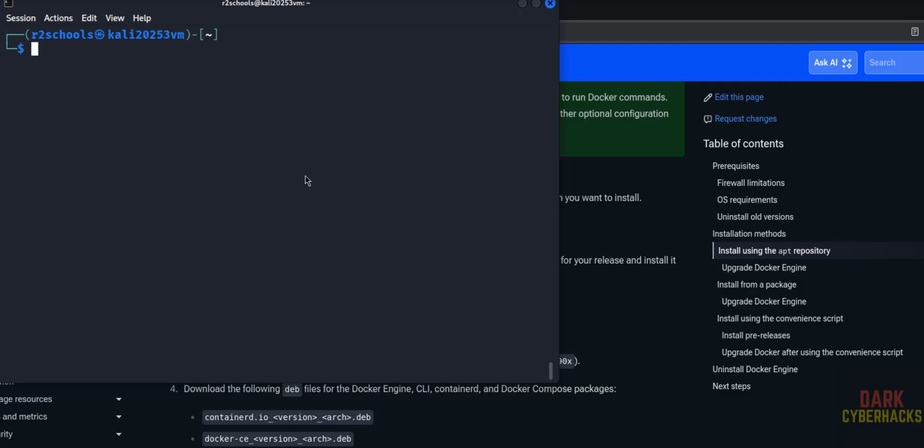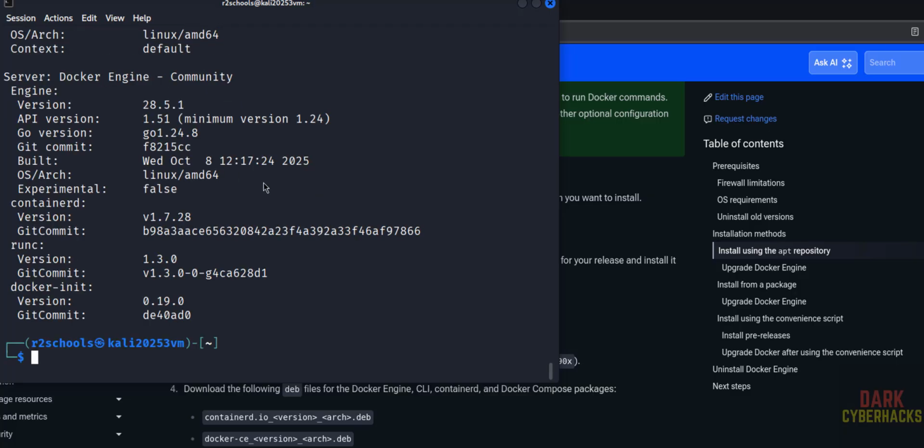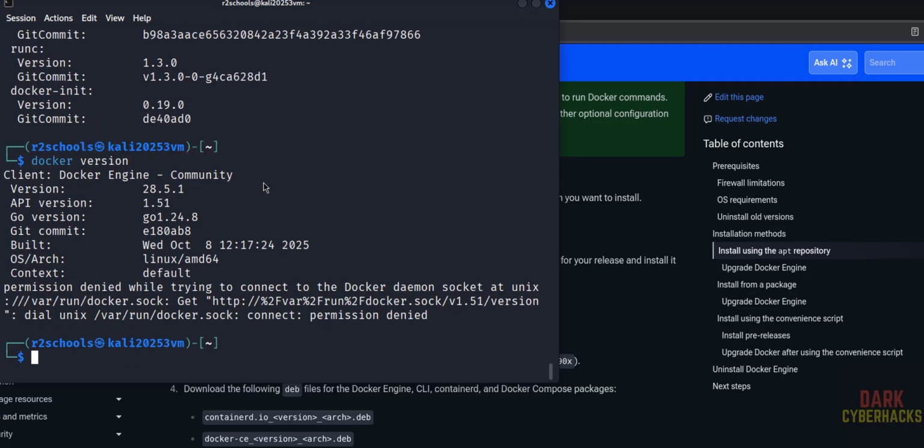To avoid this one, we have to run sudo usermod -aG, docker is the group name, then $USER. See, we are adding the current user to this docker group. Hit enter, it is done. Then run the same command without sudo. See, we got the same error because we have to log off and log in back. Then we will not receive this error.